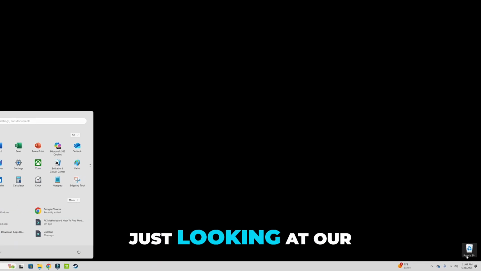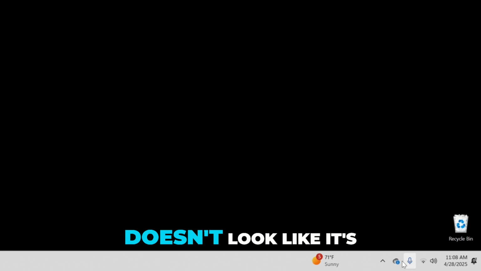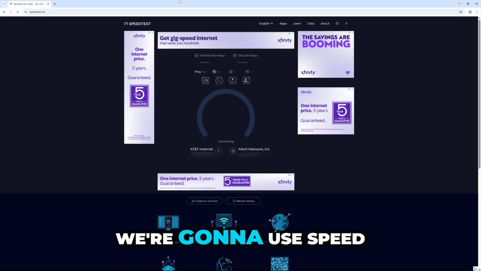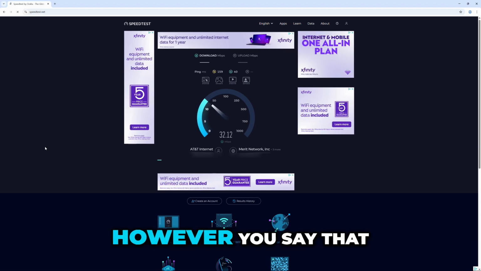Let's check it out. Just looking at our Wi-Fi symbol over here, you can see it doesn't look very powerful, but let's actually go ahead and test this out. Here we go, we're going to use Speedtest.